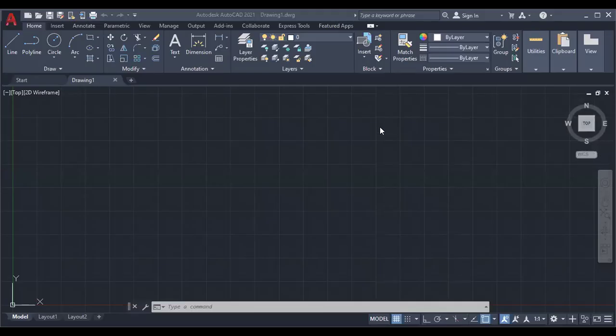Okay, welcome back to the session of AutoCAD. In the previous session, we went through the basic drawing and modify commands. In this session, we'll discuss the annotation commands, and how to create layers, blocks and properties.